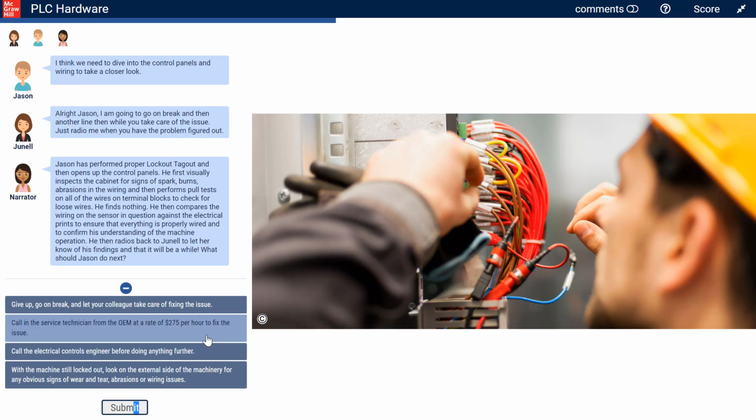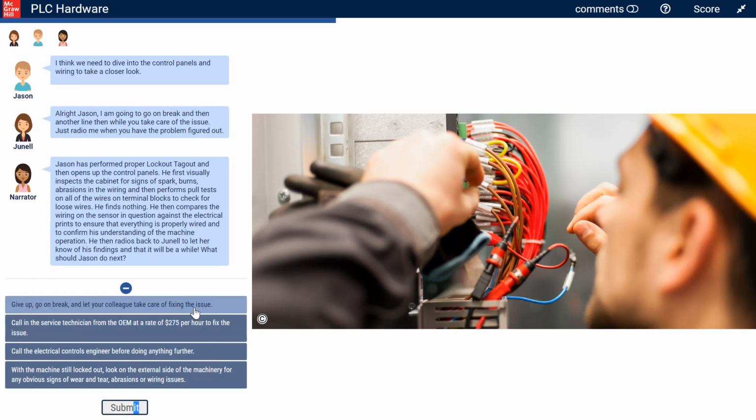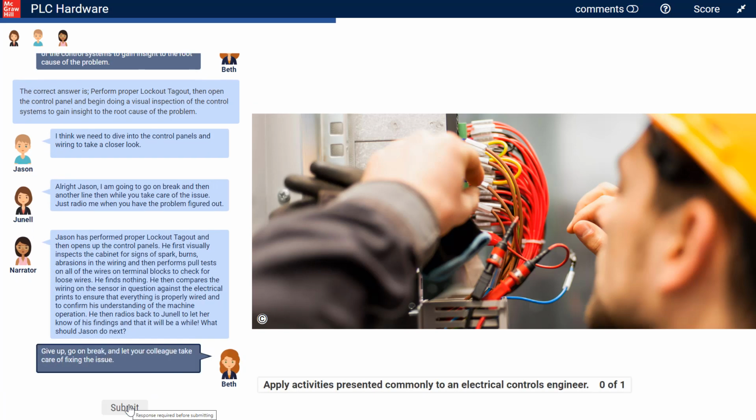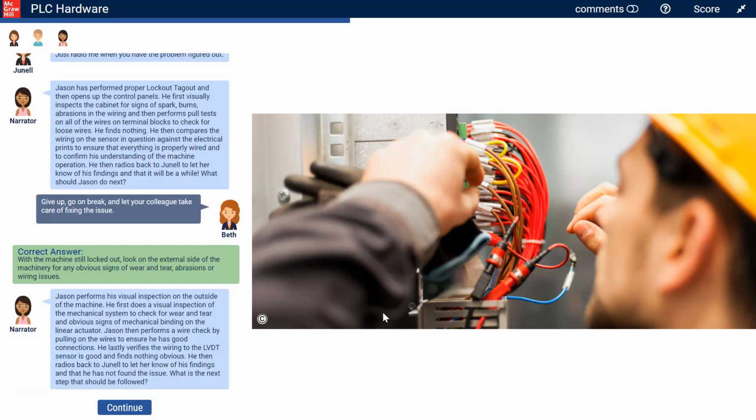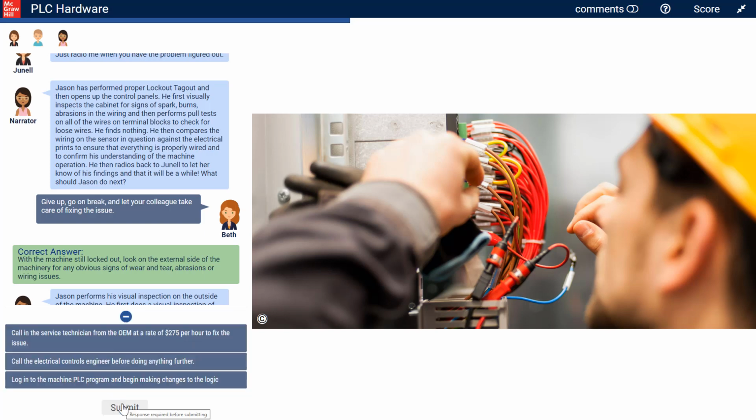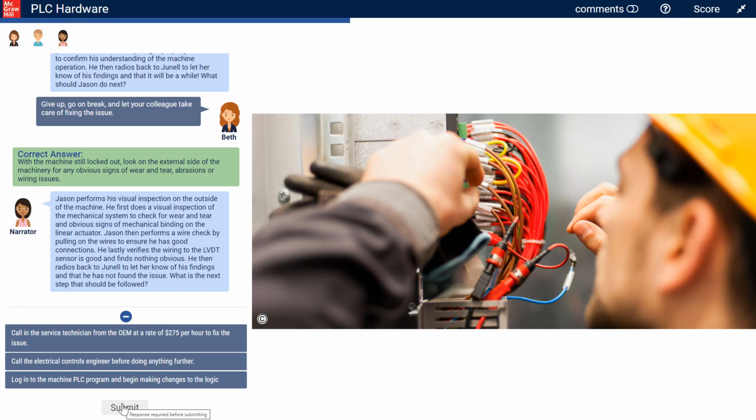And if the student chooses the incorrect answer, which I'll do here, you can see they're going to get some feedback on this. So it's going to let them know that while the machine is still locked out, they should look on the external side of the machinery for any obvious signs of wear and tear, etc. So next, Jason's going to perform the visual inspection on the outside of the machine. However, he does not find the issue. So what does he need to do next?